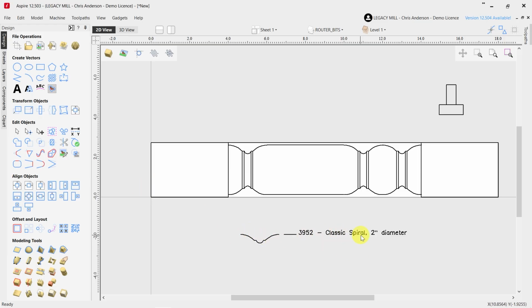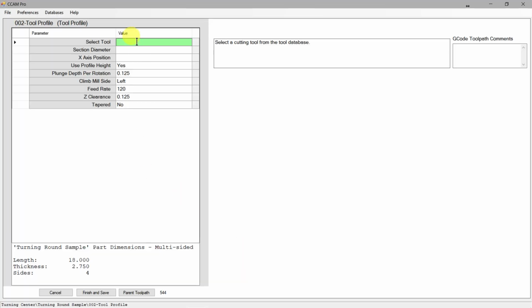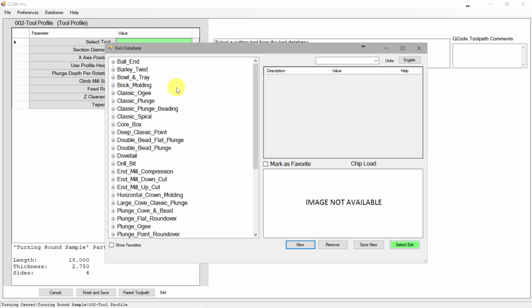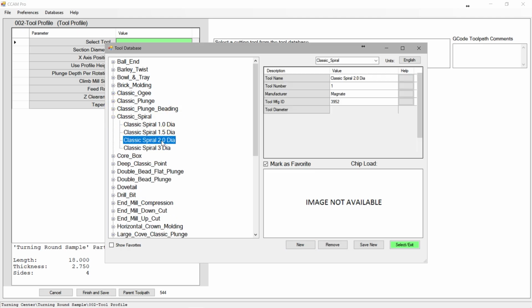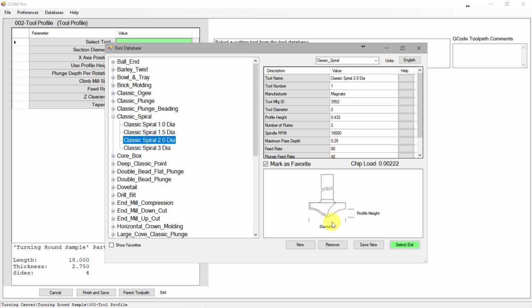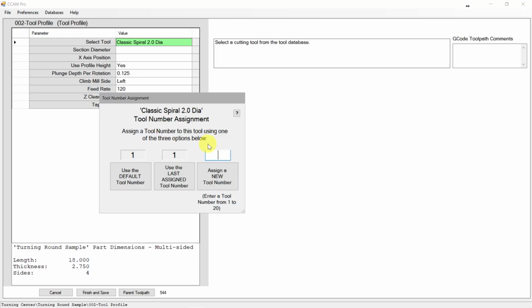And that information I had back in this software right here. So it's the classic spiral 2-inch diameter cutter. That's the shape of the cutter, and even the order number. But we can go back to CCAM Pro, and it has the same tool library that I pulled that from. So if I click on this field here to open up our tool library, we can go to classic spiral 2-inch diameter. And hey, that looks very, very similar, doesn't it? Okay, so that's the cutter that we're going to be using, and it has a lot of the details necessary to automatically start cutting with this tool. So if we select this tool, it will ask us what tool number we're going to assign this tool.